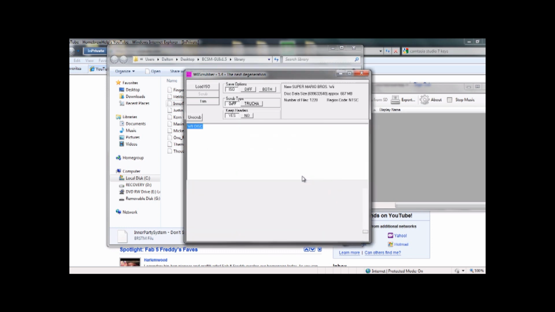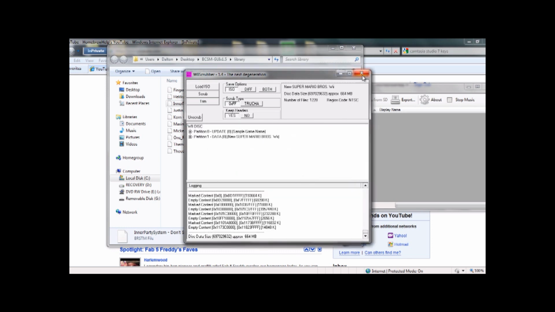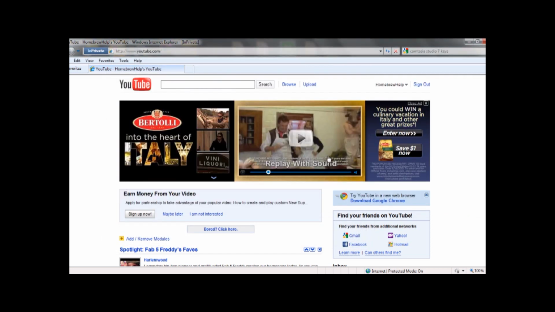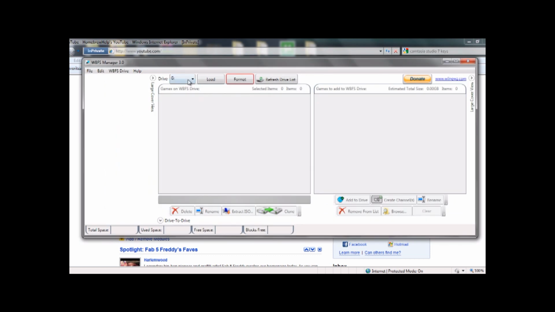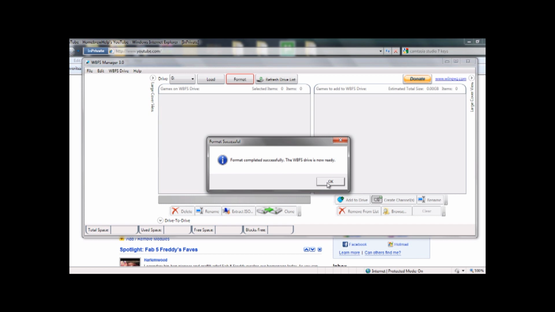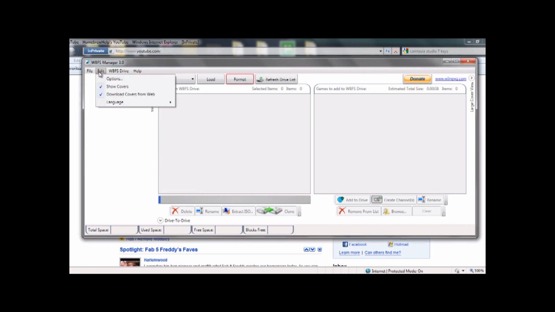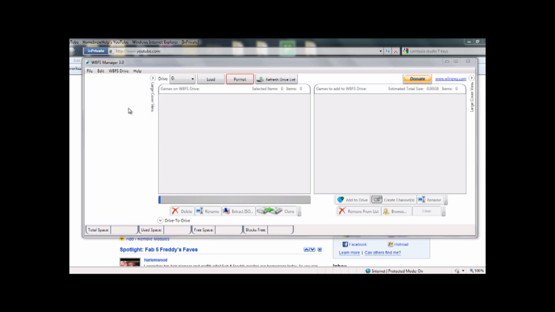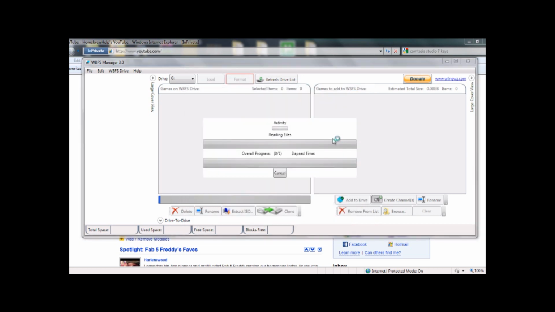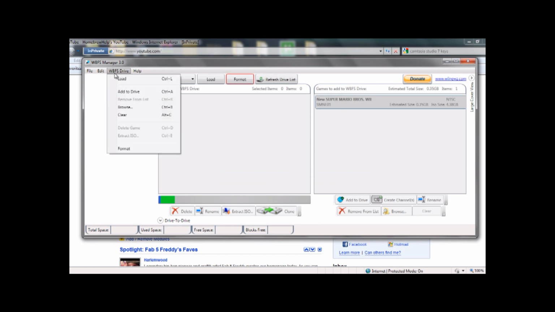Now reparsing, and now that it's all done, you can just close WiiScrubber. And now you're going to need WBFS Manager or whatever it is you happen to use. Make sure that your drive is formatted for playing games. Okay, we're going to go to WBFS, browse, and then we're going to make sure we use the copy file. It's going to read it and load it up here. And then we're going to click WBFS drive again and then add to drive. And I'm going to skip this part because it always takes forever.